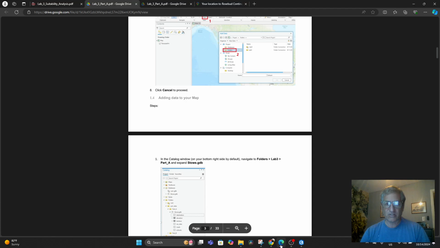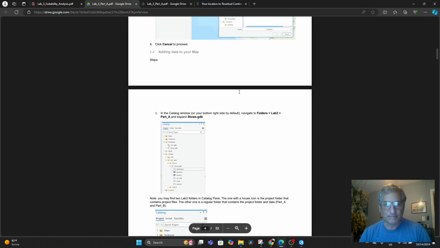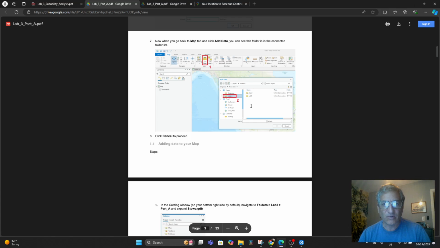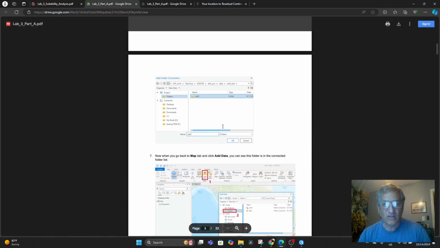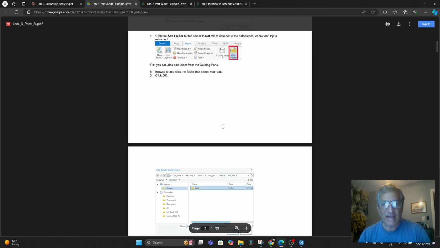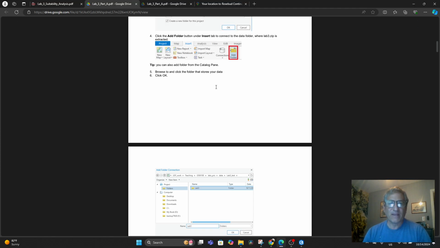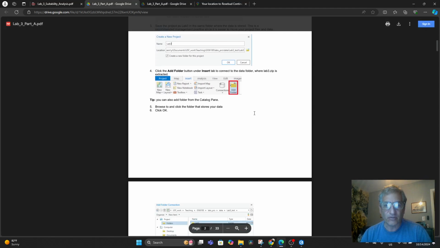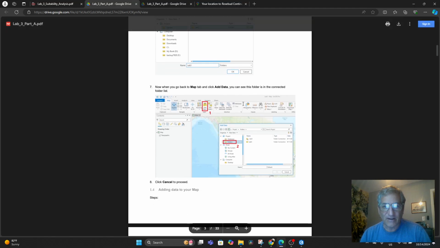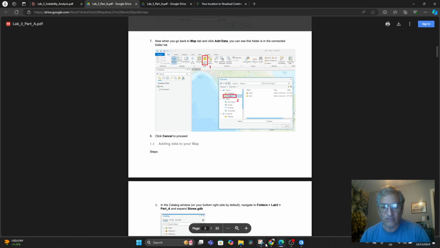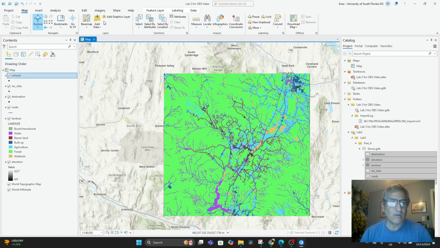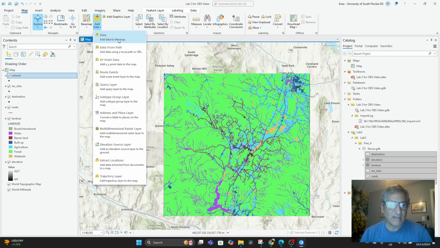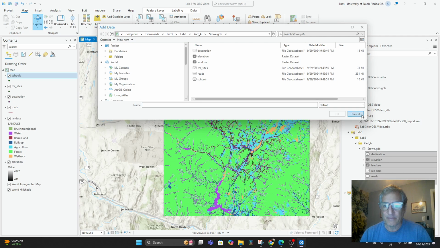Let's go back to the instructions and see. Oh, and they're asking us to do that as well. So let's connect to the folder. We wanted to go to add folder connection, and we didn't do that. They had us going to add data, and it should have been add folder. But I'm going to show you that you could have added data in there. You can see it folded there. So when it's a folder connection, if you go to add data, then it'll come up. But we've got it in there.